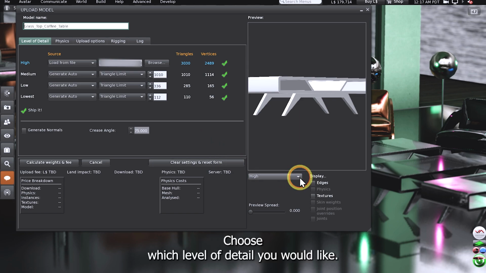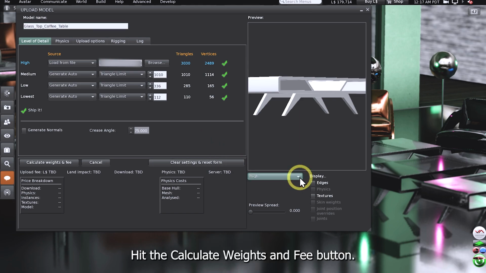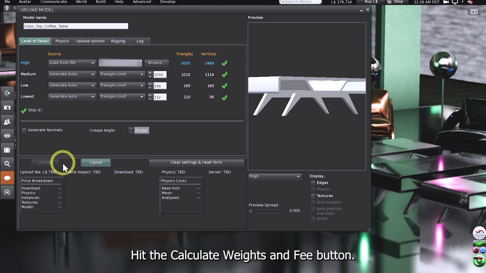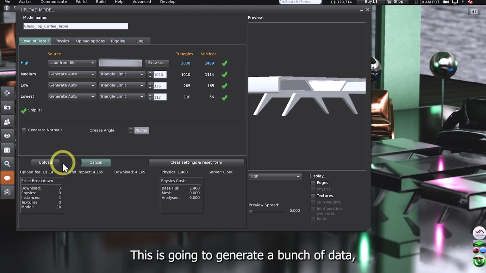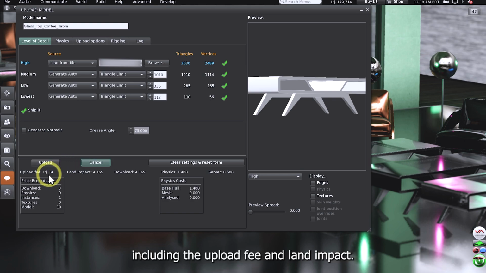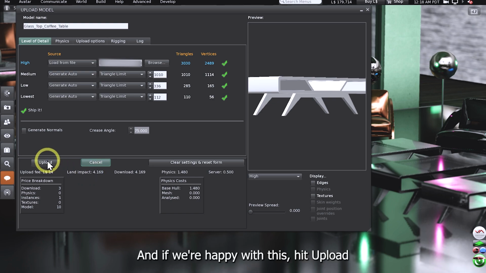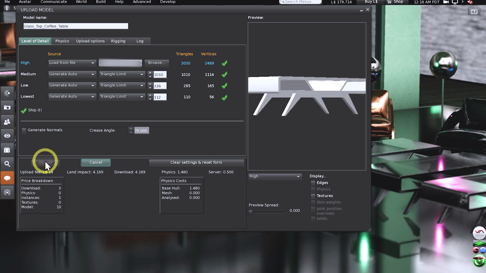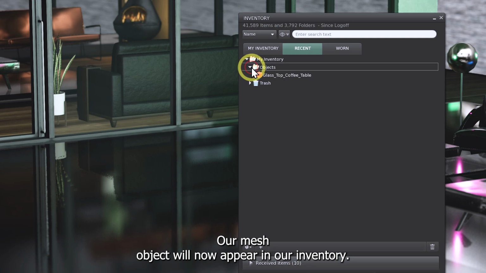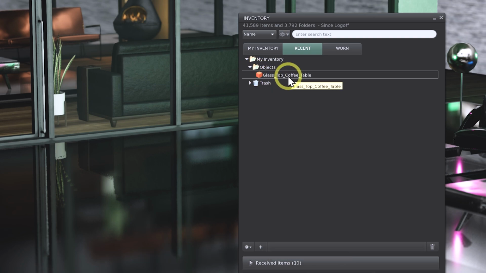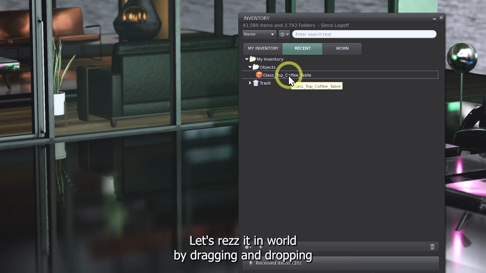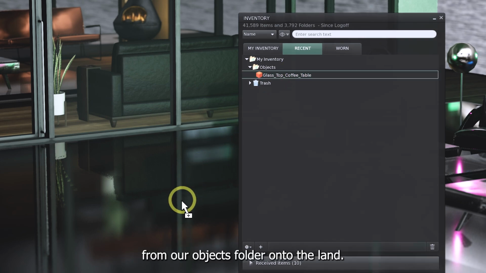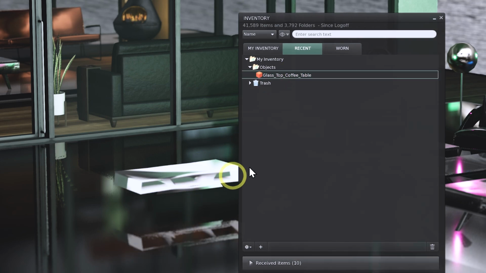Choose which level of detail you would like. Hit the Calculate Weights and Fee button. This is going to generate a bunch of data, including the upload fee and land impact. And if we're happy with this, hit Upload. Our mesh object will now appear in our inventory. Let's rez it in world by dragging and dropping from our Objects folder onto the land.